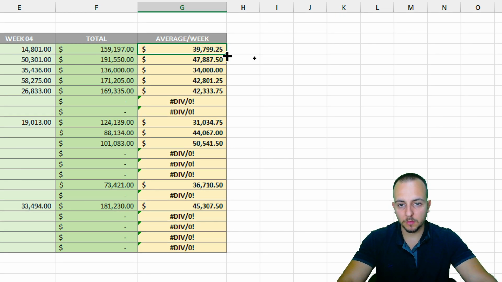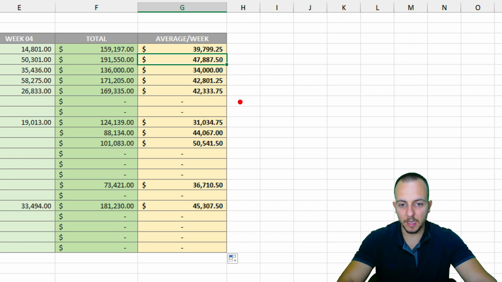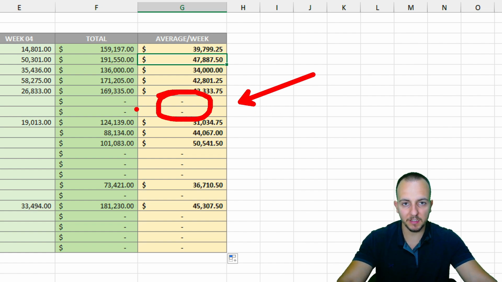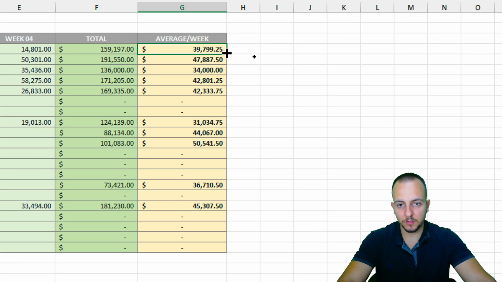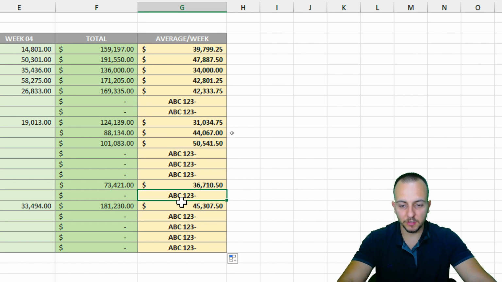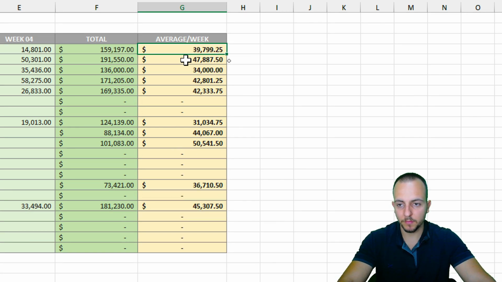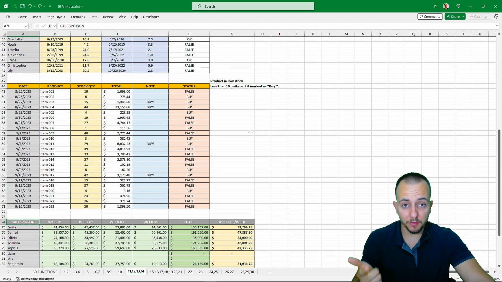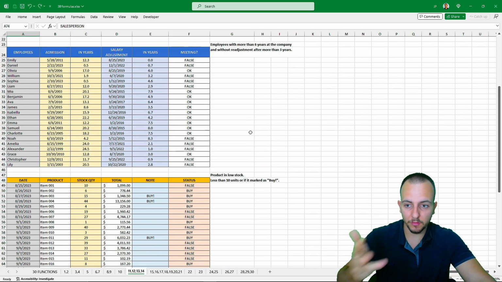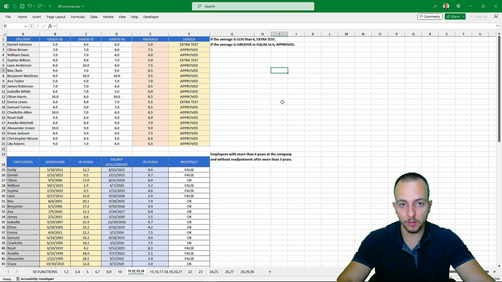Double click in the cell, 1, 2, and that's it. So instead of having an error, now I have this customized message. Or you can also type other things, ABC, 1, 2, 3, and as you can see, the message is going to appear every time you get an error. So this is how we can use the IFERROR function in Excel, the IF function, and the OR function to solve real problems.